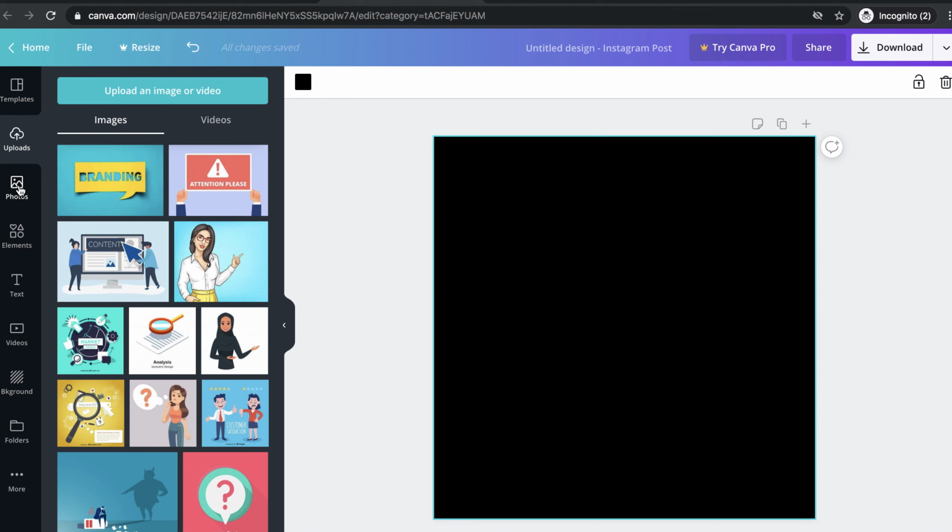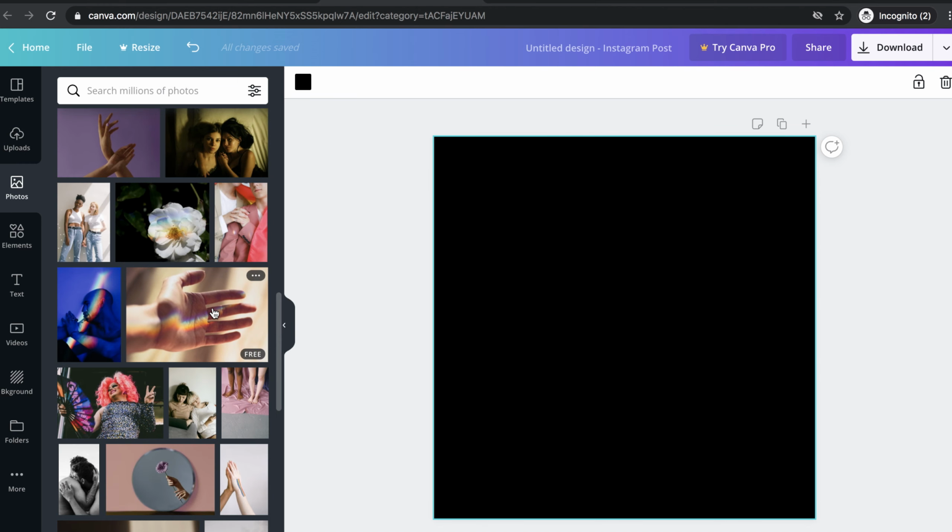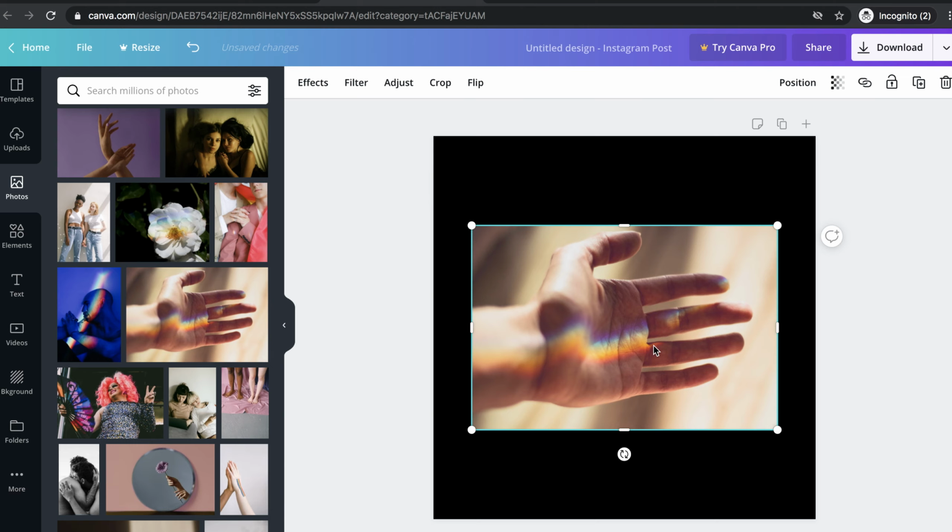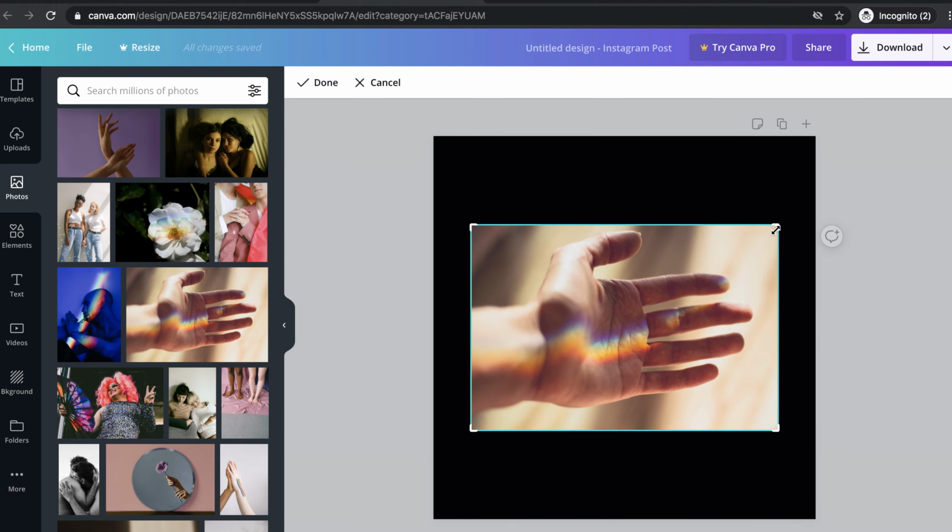Uploads I have already covered. Photos, if you want to make use of any of these images for your post, you can make use of it by just clicking on the selected image. It will be on your post, so you can drag and drop it, you can crop it. See, you can make use of the crop filter.